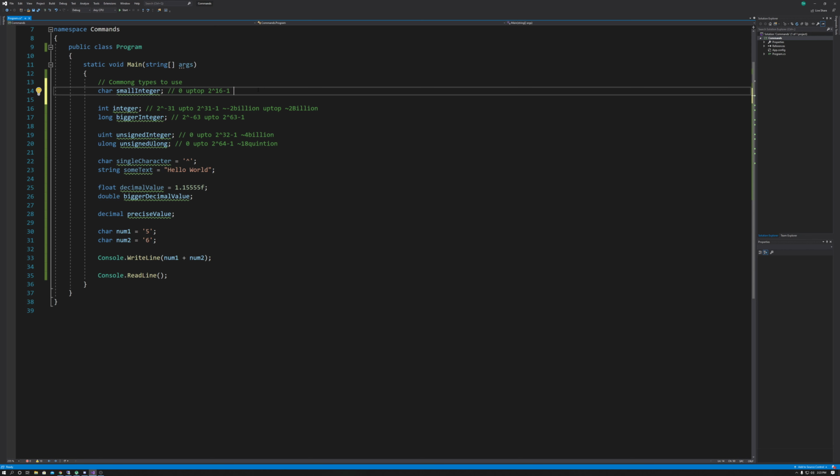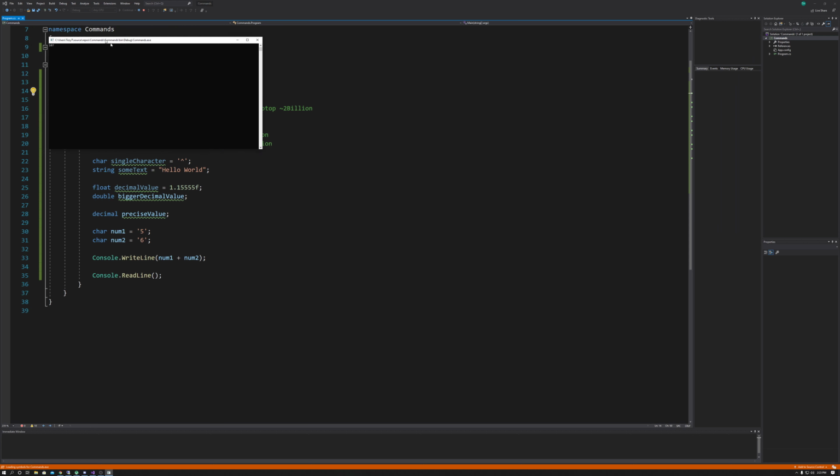And since you've messed with Cheat Engine before, this value might actually be familiar. The maximum value of this is actually 65,535. And that is where that number comes from. So it's 2 to the 16 minus 1. And you can do arithmetic with it as well.